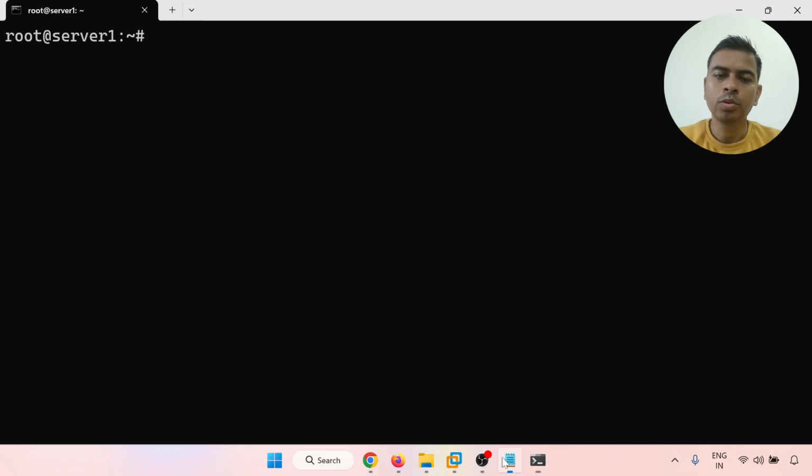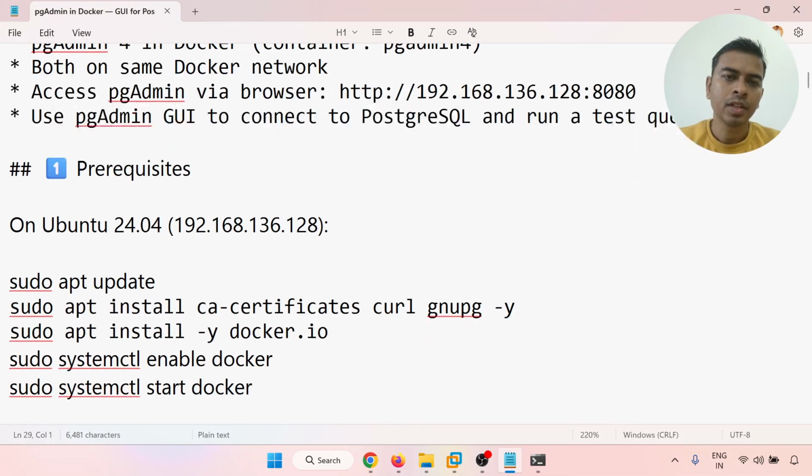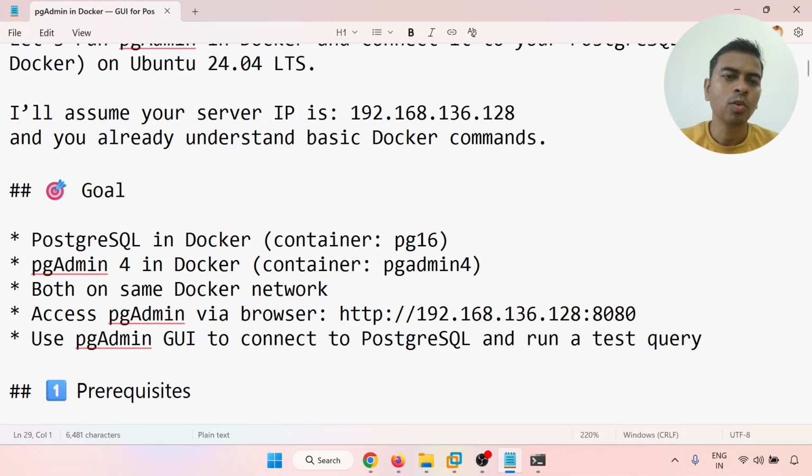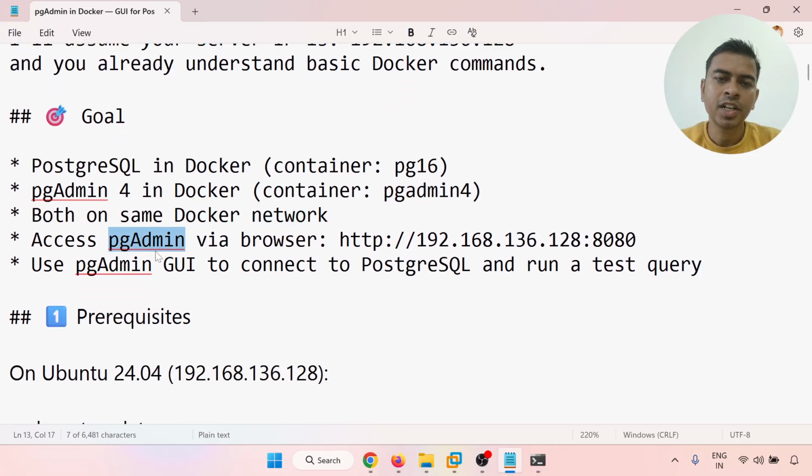Now we'll go through the step-by-step process. Our goal is PostgreSQL in Docker and pgAdmin 4 in Docker, as containers named pg16 and pgadmin4, both on the same Docker network. We'll access pgAdmin via the browser using this IP, and use the pgAdmin GUI to connect with PostgreSQL and run a test query.